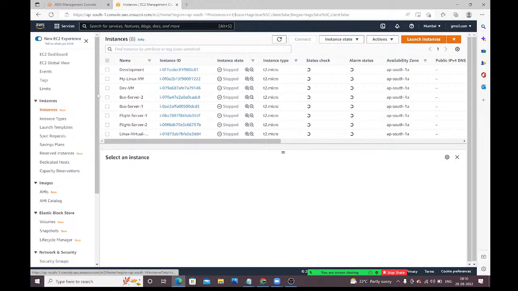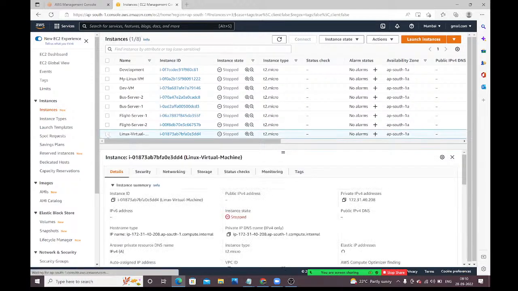Which one? What is our Linux virtual machine? Yesterday I created a Linux virtual machine. Select this one and observe carefully. Here you can see the details of your instance. One minute, meanwhile I will start this one.